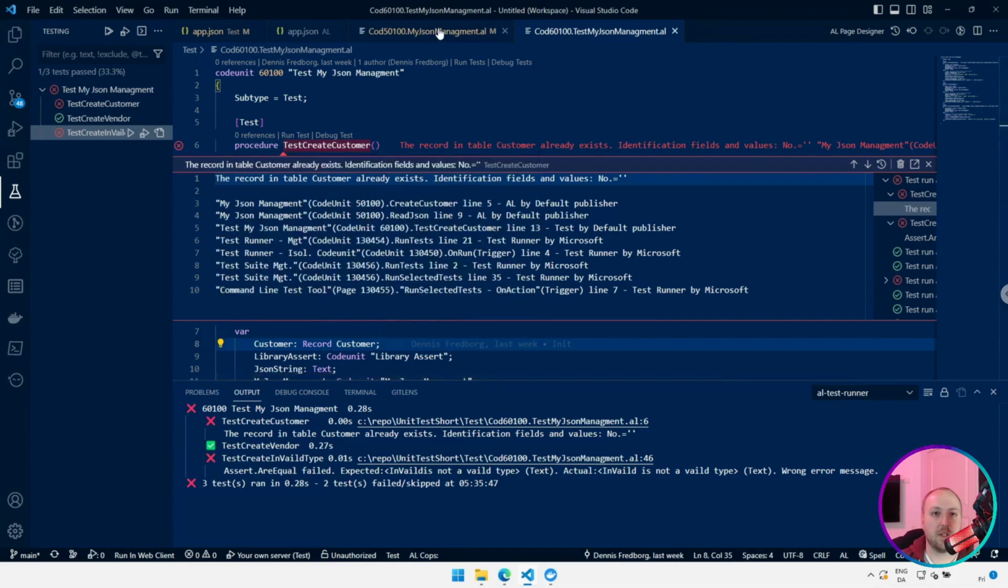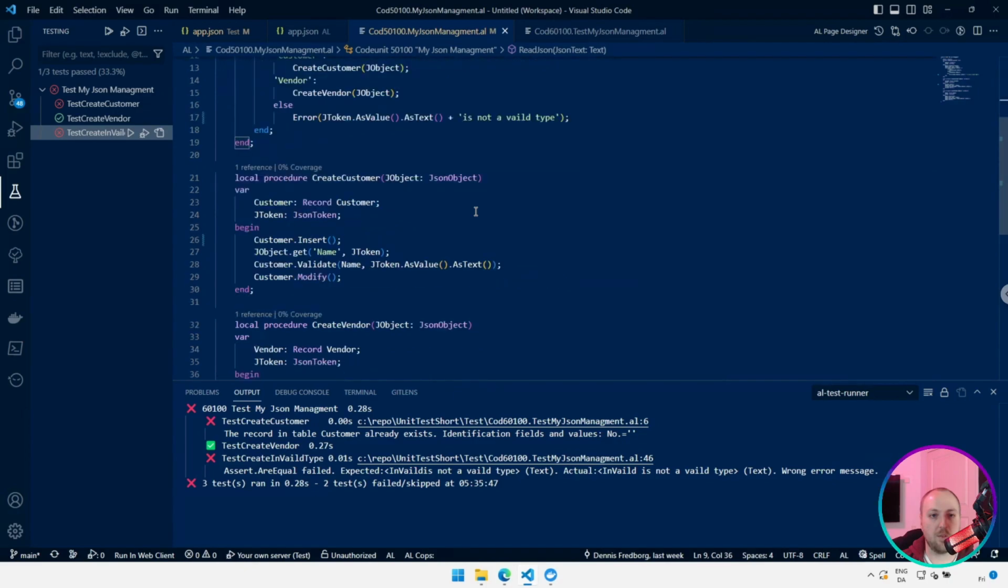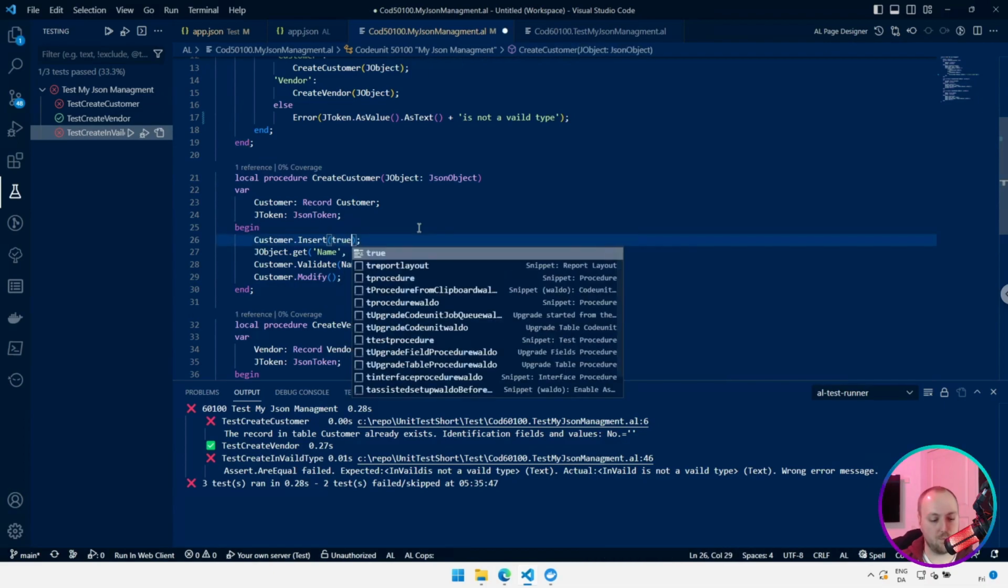Okay, so that means I have to do something wrong over here, right? Because it should be blank. It should be taking something from the number series. You just take the next number. I'm not passing in a number, and that's of course because I forgot to add true here to the trigger, so it takes the next number.